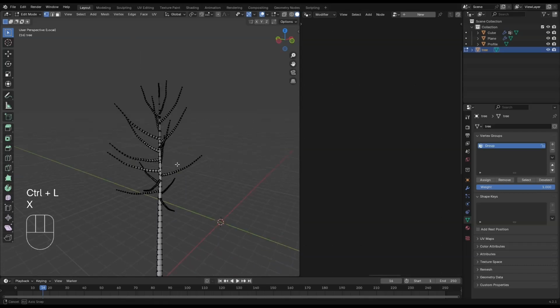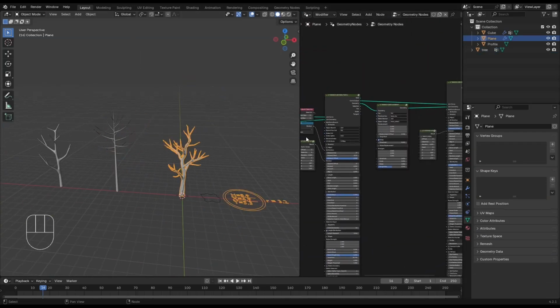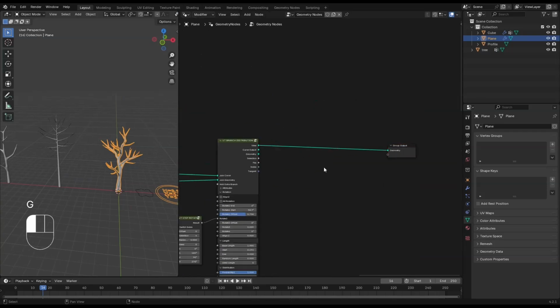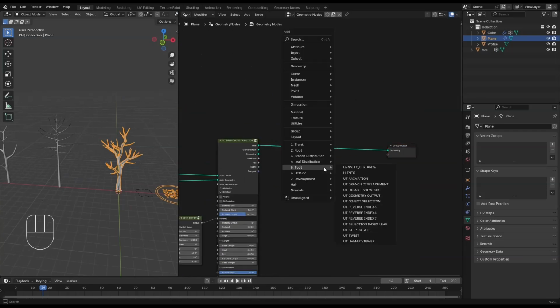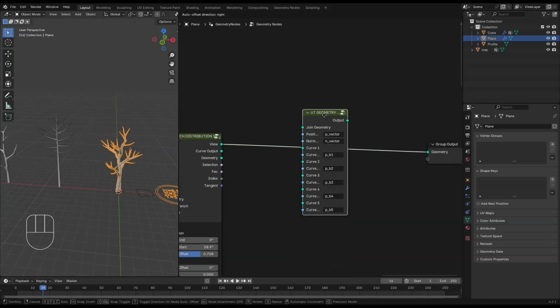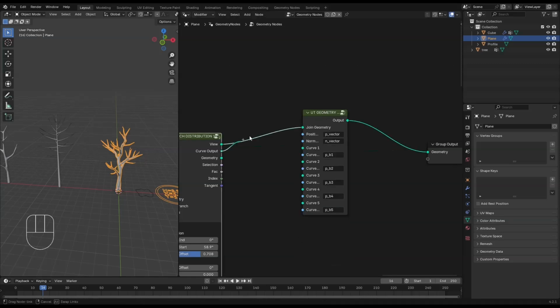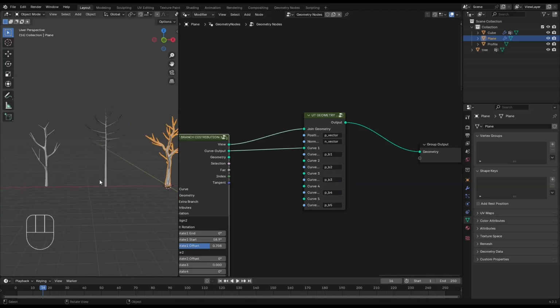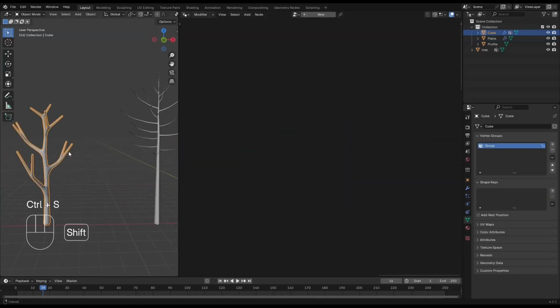For the method using the UitTree node group, we can make selections in the geometry node editor. Here, I use the UT geometry output node group to select which branches will have leaves added. Connect geometry to join geometry, and the curve output from the selected branch to one of the curve sockets.